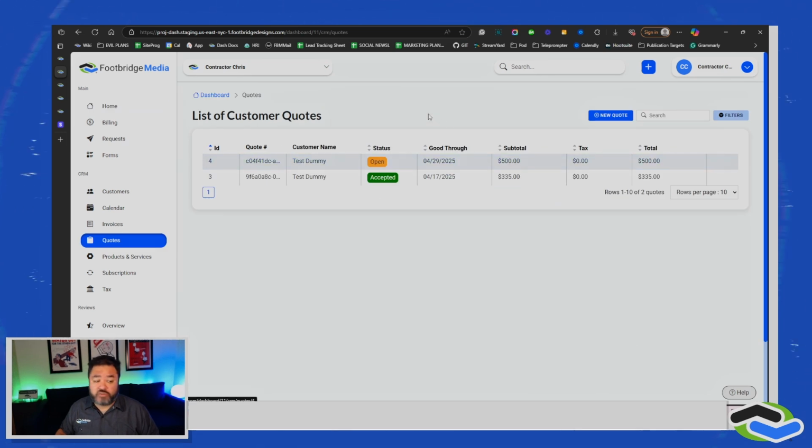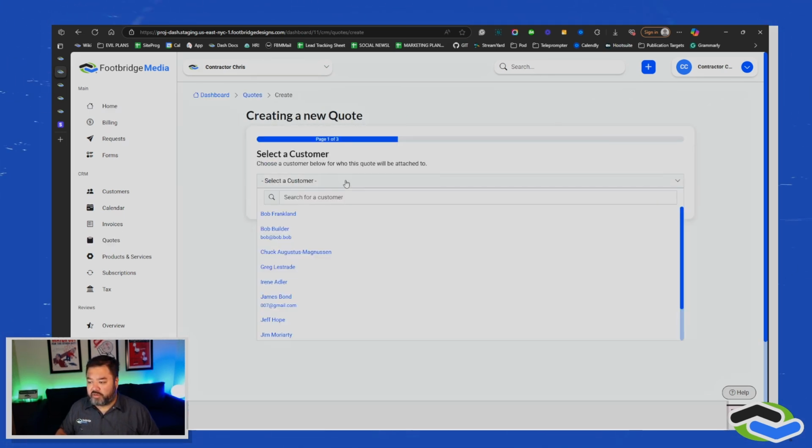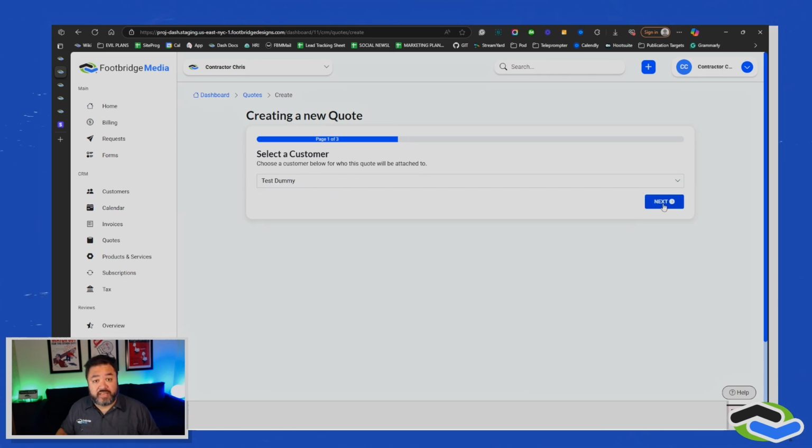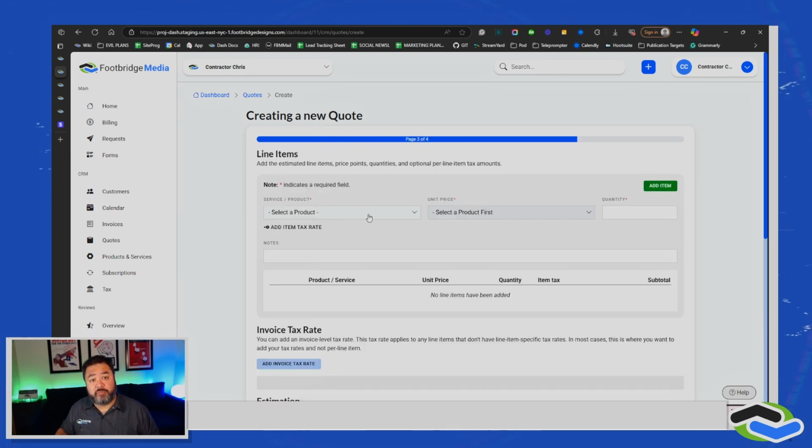Here, if we click on quotes, we can see all the past quotes that we've operated. We're going to click the new quote button here. We're going to select our new customer and select next. And you can pick when you want your quote to expire. And here you can simply select the job that they want quoted out. Now it's important that we've already gone through the products and services stage, because now we can simply go through and choose the specific products and price points that we want to add to our quote.